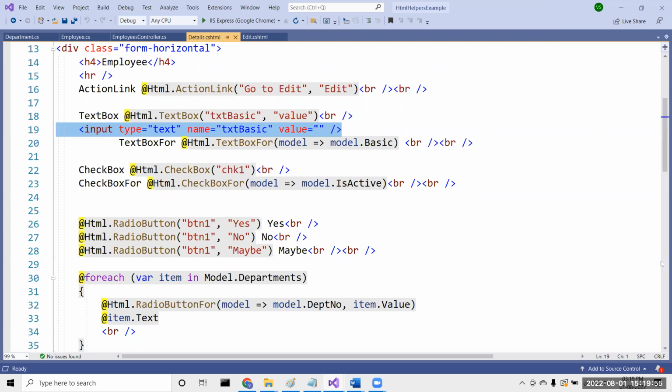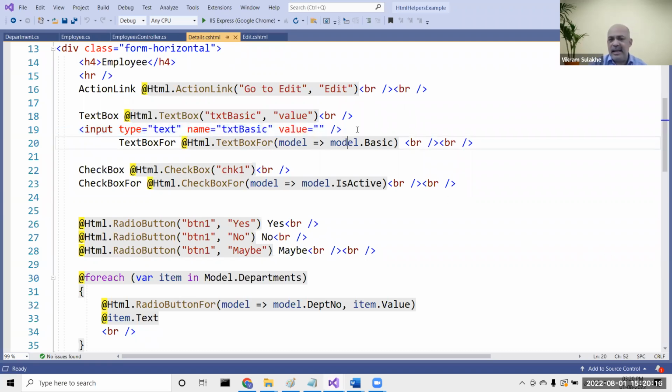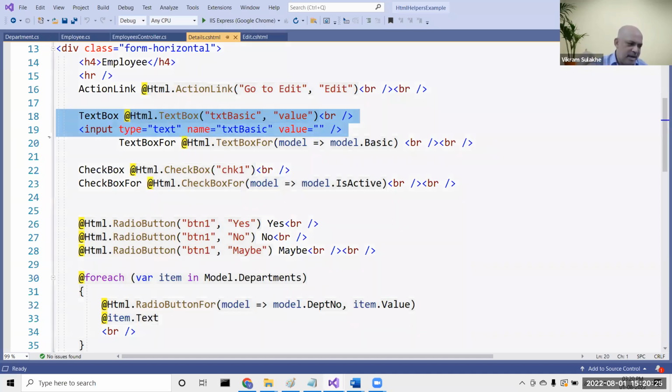Razor code and HTML code. Line number 18 is Razor code, using HTML helpers. Okay, I'll accept that. So there are inbuilt functions available in Razor like HTML dot whatever, and that's the one that you're actually calling. It's using an HTML helper. And in this case, it is directly giving out HTML. So both options are okay. There's no hard and fast rule saying that this is better or that is better.